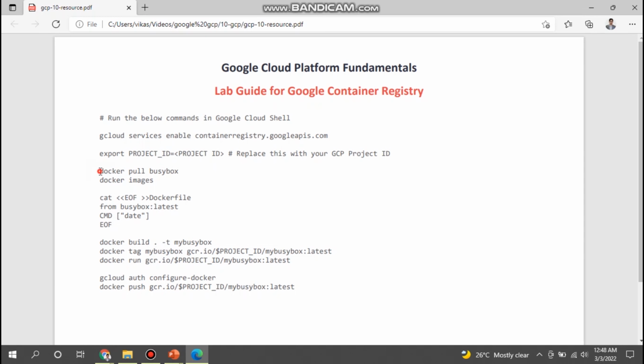Then we will do a docker pull busybox. Actually, busybox is a very small container image that has all the utilities of Unix. We don't have to bother about what's inside this busybox. We just have to know that it's a container image that we have to pull, and then the docker images command is used to display the images. After that, we will create a file, the Dockerfile, and in that Dockerfile we will have only this text, that is FROM busybox:latest and CMD date, that will display the date.